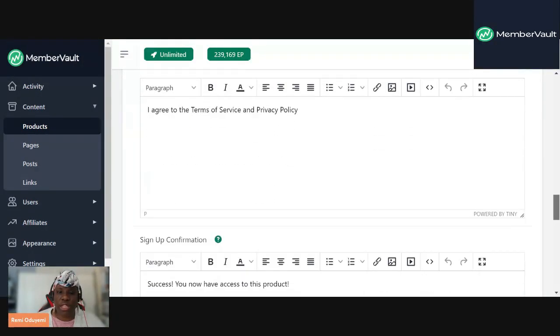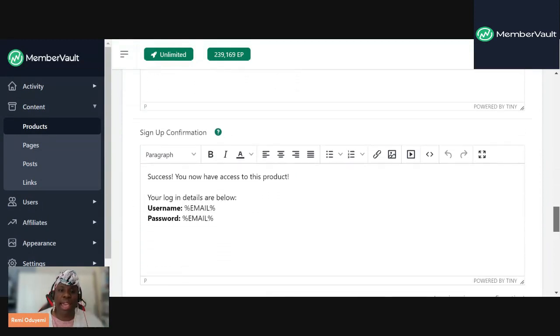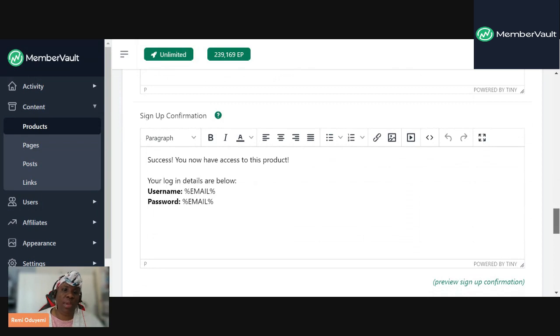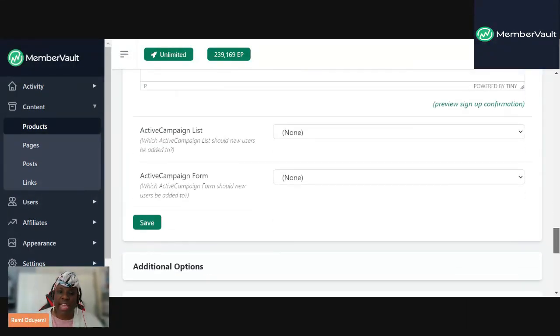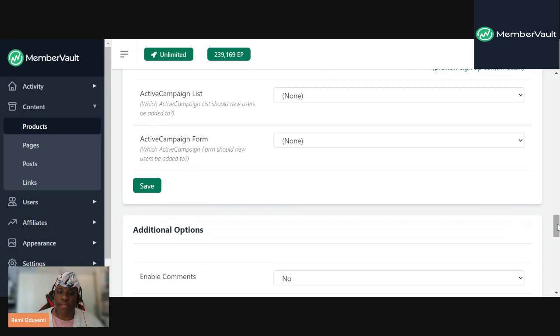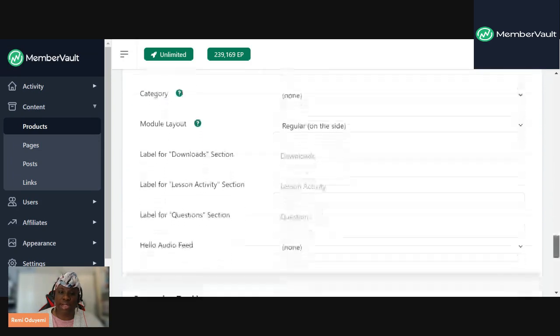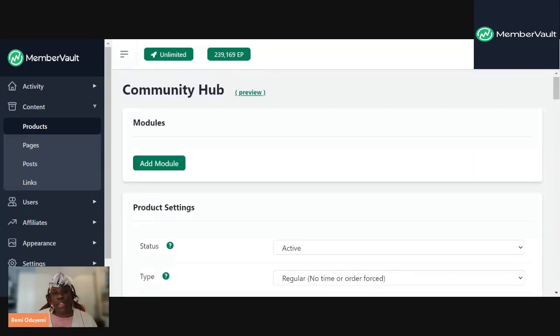Then you've got your terms of service checkbox, and then you have the thank you page or the sign up success page once somebody is signed up. And if you want to add them to a list, you can. And then we have the additional comments down here, which we're not going to touch at this point yet. So that's the end of the first section, which is setting up the template.